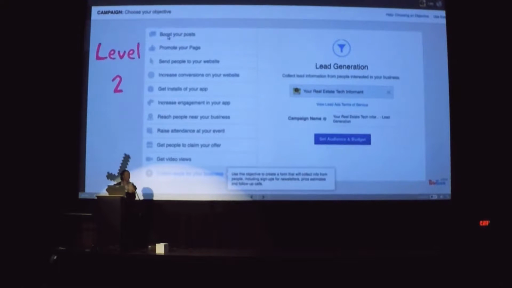Also, my new favorite one, well, it's not new anymore, it came out back in October, but my favorite thing is this last objective, and it's called Collect Leads for Your Business. This has been a game changer for all of my clients, for all the agents I know. It's a game changer. Here's why.